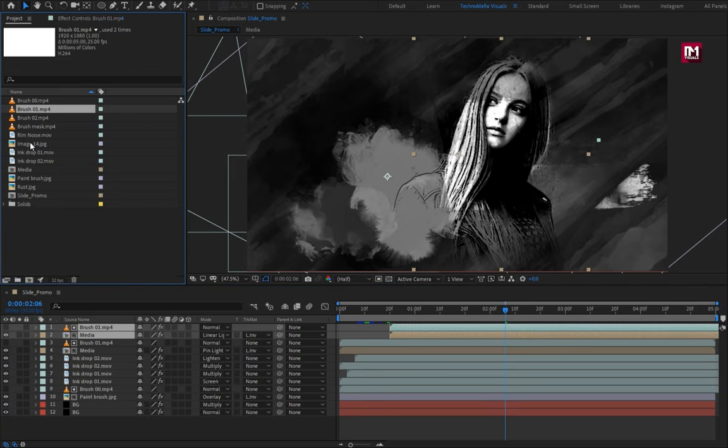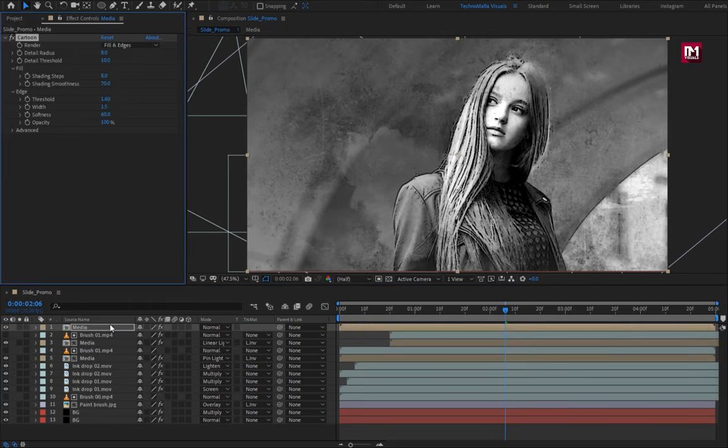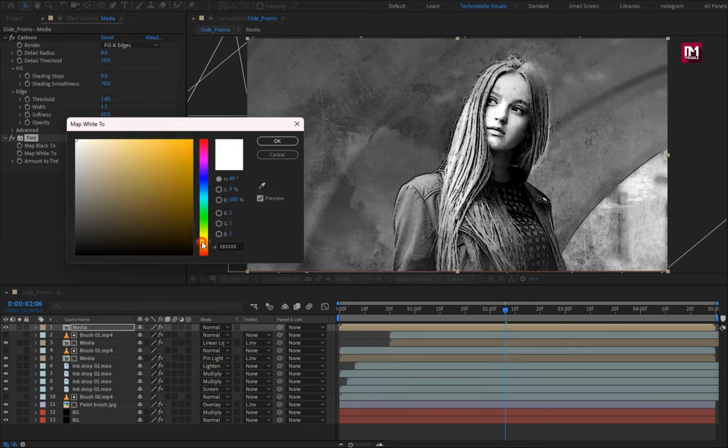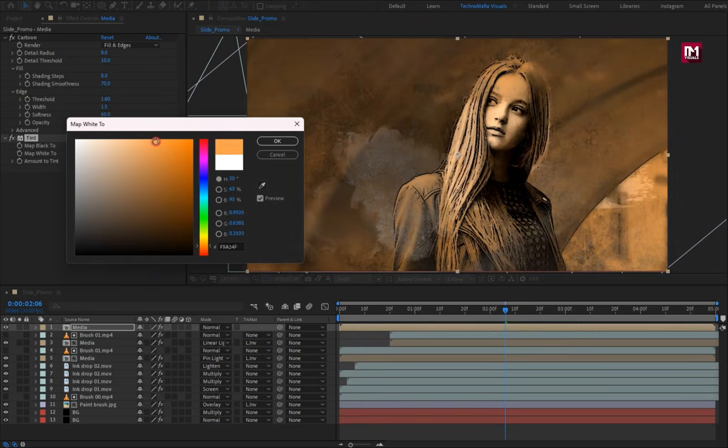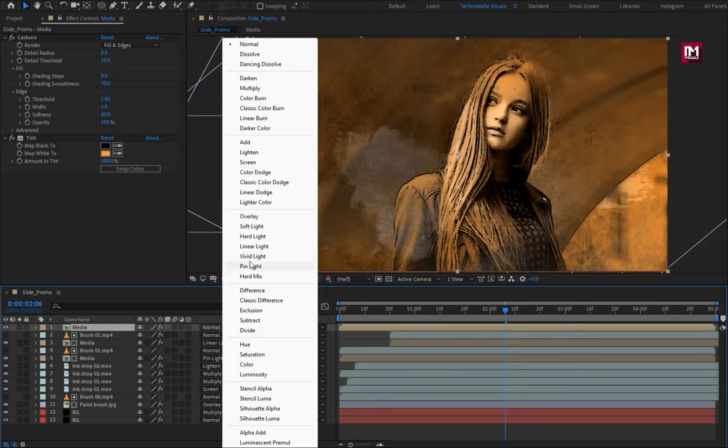Again, add the media composition to the timeline. Add cartoon effect. Now add the tint effect. Set map white color to the highlight color you want to use. Change mode to vivid light.